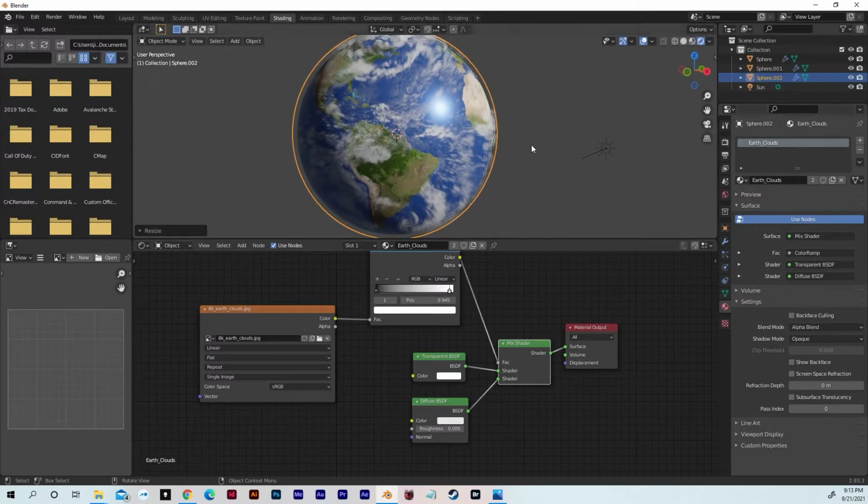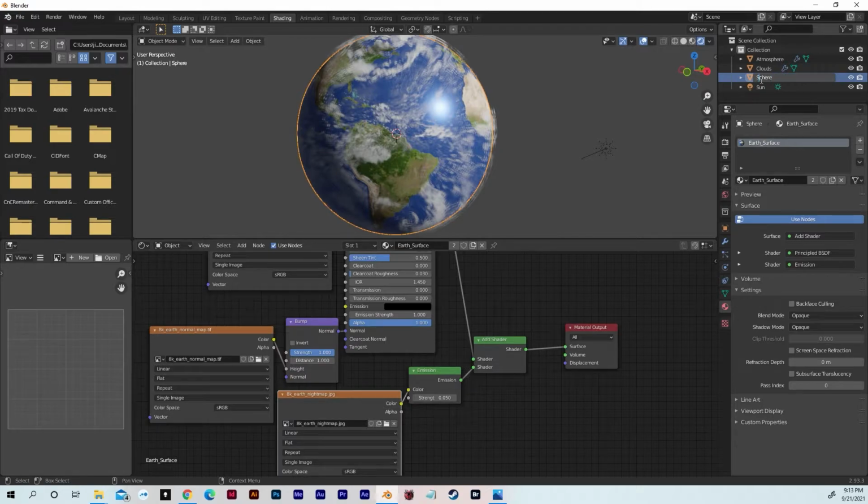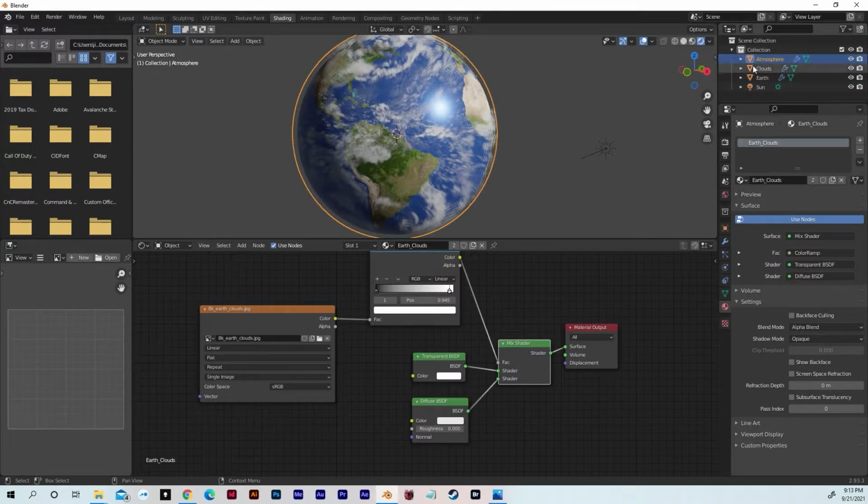And again, with the atmosphere layer selected, actually, let's go ahead and name our layers real quick, guys. We're going to change this to atmosphere. We're going to select sphere 1, which is our cloud layer, and change that to clouds. And we're going to select sphere and change that to earth. Name your objects, guys. It'll make your life a lot easier down the line. Okay, so let's go back to our atmosphere layer.